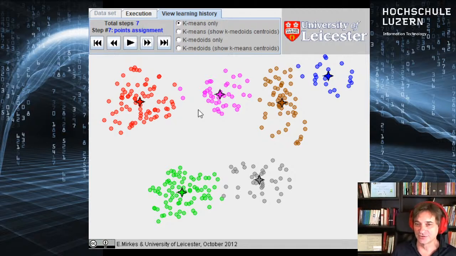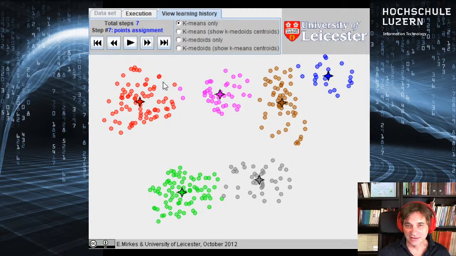Of course, a good solution would be that the points in the cluster really belong together. So the distances of all points in one cluster should be small compared to the distances of points in that cluster to points in some other cluster. That could be one measure that you could use to calculate the result of the clustering here.